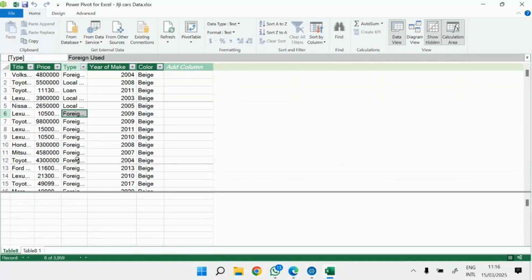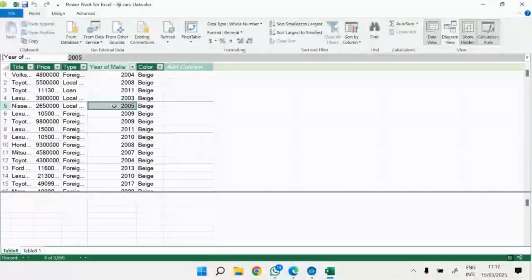So our data now is in the Power Pivot environment. Now let me just recap again what I've said. If your data is small and it's clean, you can just highlight your data and then add to data model straight away, and that takes you here. But if your data is not clean, of course you want to clean it.